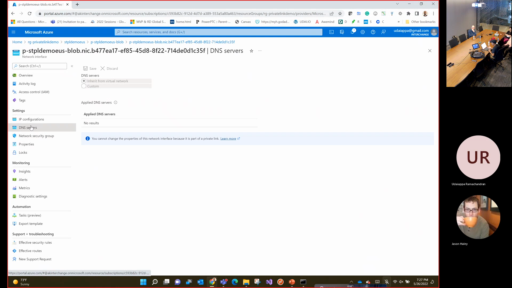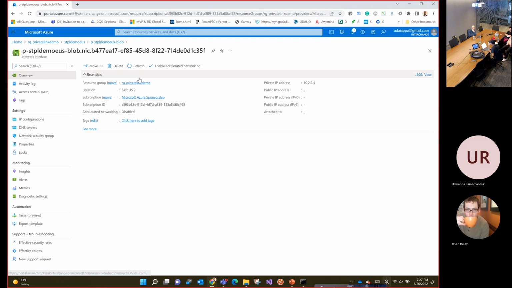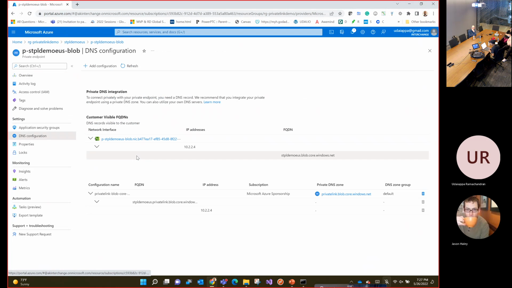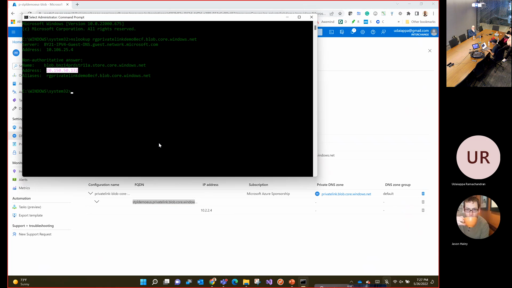Look at the DNS server. I just looked at it. It's inherited from the virtual network. That's what the DNS is. So let's go back to the services here. Right, so this is our service, right? So lab.windows.net. So let's go back to this service.